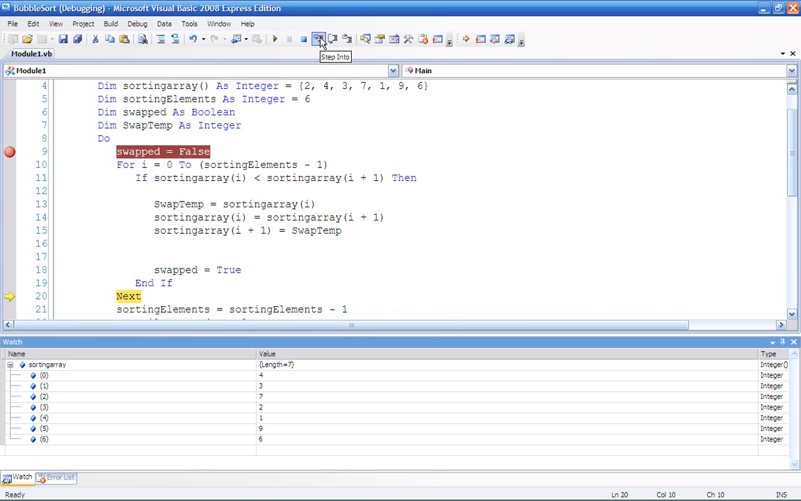Is 2 smaller than 1? No, it's not, so it should ignore that, and it does. Is 1 smaller than 9? Yep, it is, so it swaps those over. Is 1 smaller than 6? Absolutely. Smashing, that's also done it.